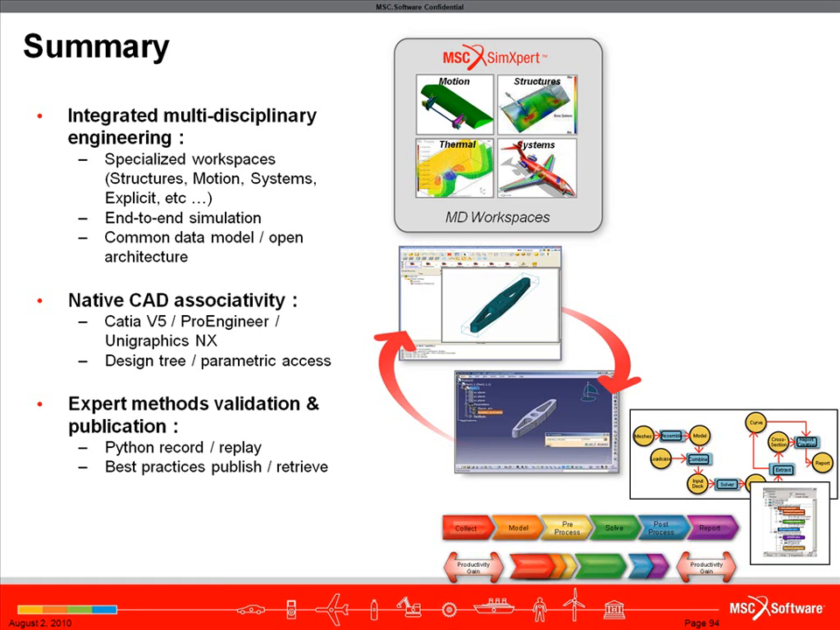So in summary, SimXpert provides an integrated multidisciplinary engineering environment consisting of specialized workspaces that include structures, motions, systems and controls, explicit, and so forth, allowing you to solve problems in all of these areas and also interact with each other using the specialized workspaces.